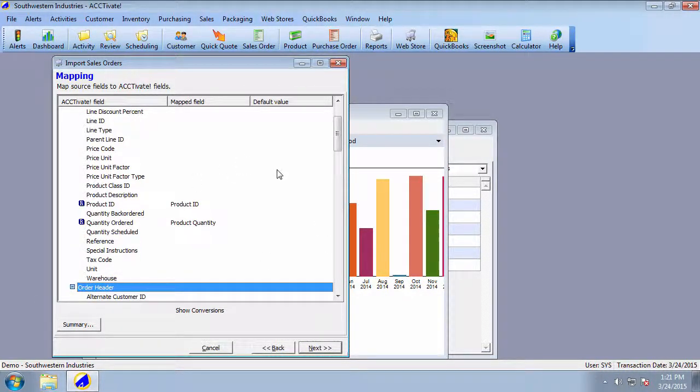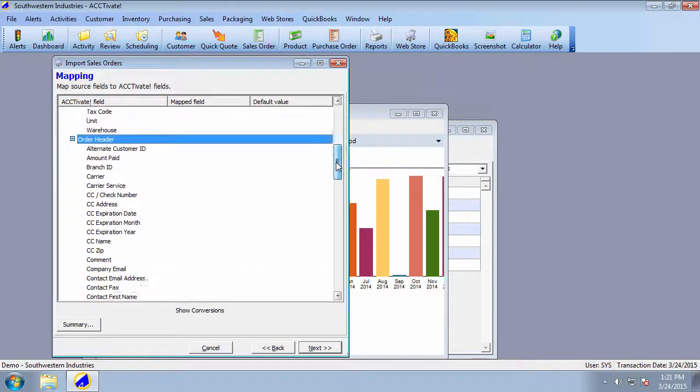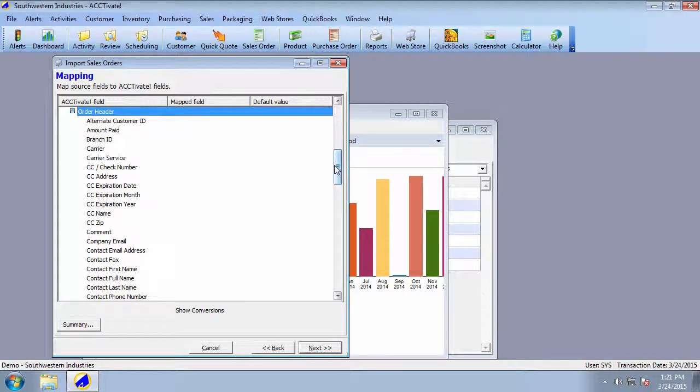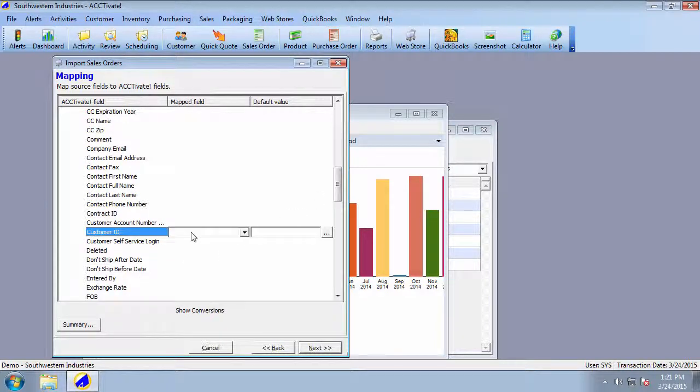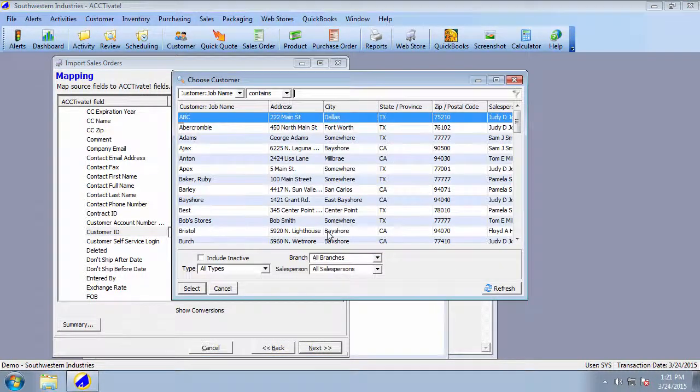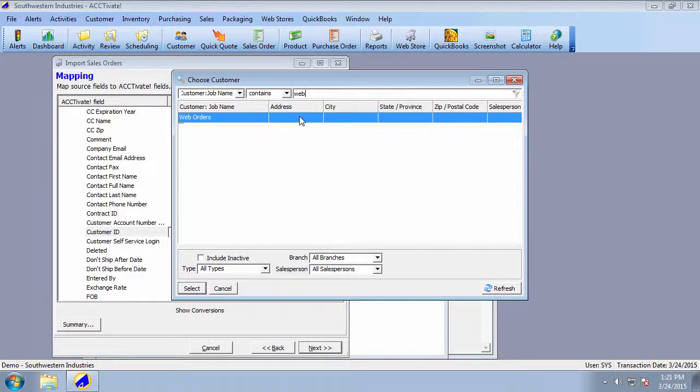So let's go ahead in the order header. And again, the order header is going to be the header tab of the sales order window. I don't have any payment information in this particular example, so we're not going to map any of the payment information, but we are going to have everything go into a web order customer. So to do that, you select the customer ID and you browse to your customer list. And then I'm going to select this web orders customer.